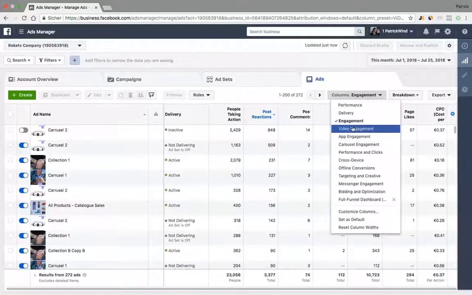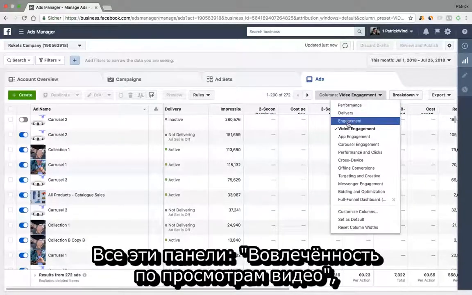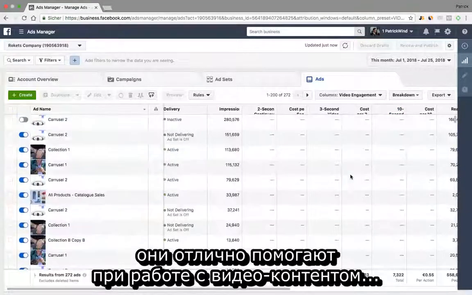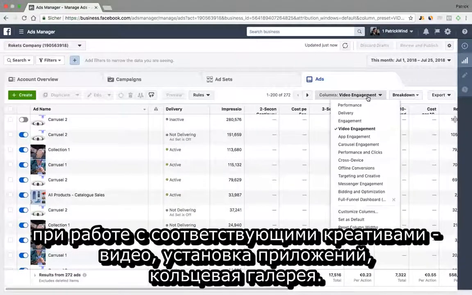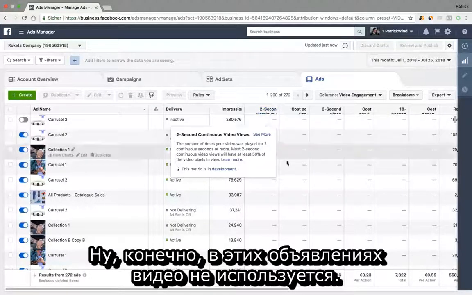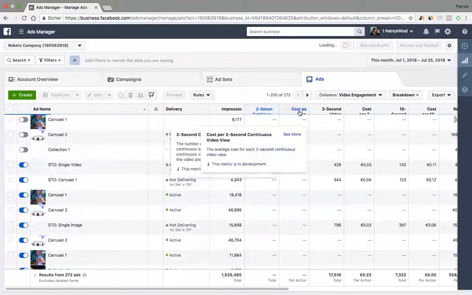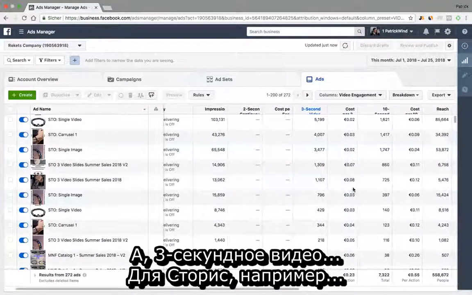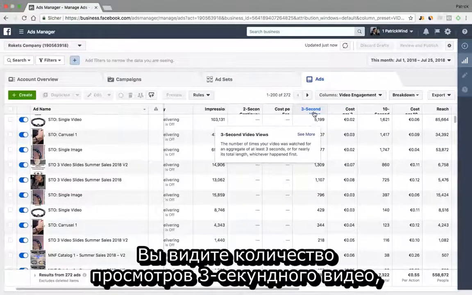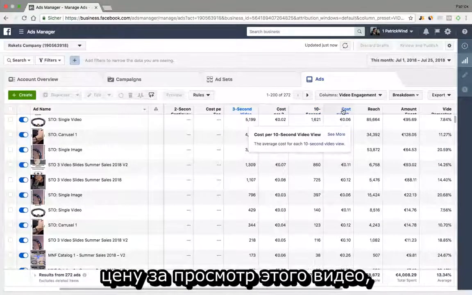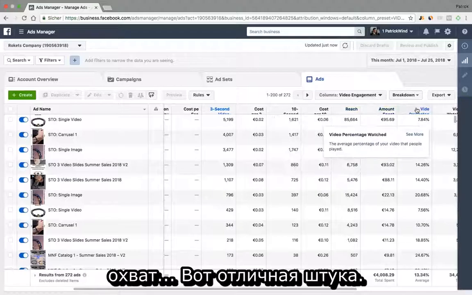Okay, then video engagement. Now all of these, video engagement, app engagement, and carousel engagement, they're actually pretty cool when we work with videos. Okay, when we work with the specific creative asset like videos, app installs, or a carousel. And of course, like right now, this one doesn't use any videos, or does it? Well, 3-second videos. Yes, this one for stories, for example. So you see here how many 3-second video views, cost per 3-second video views, 10-second video views, cost per 10-second video views, reach, that's a good one.